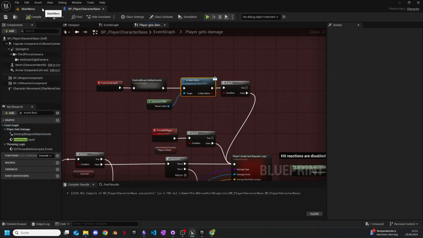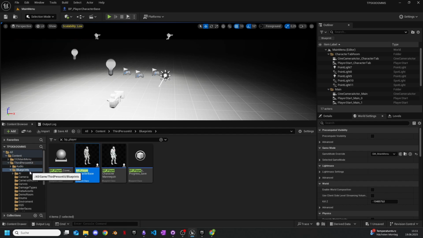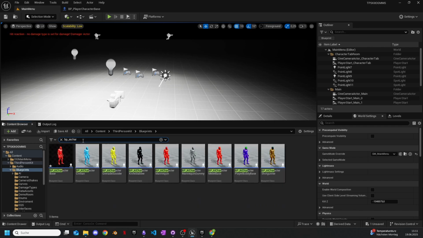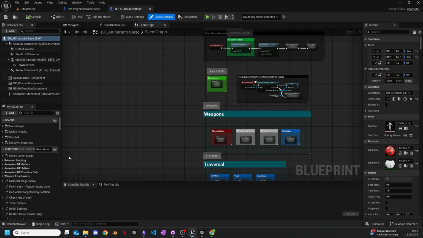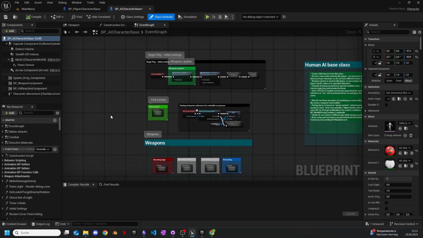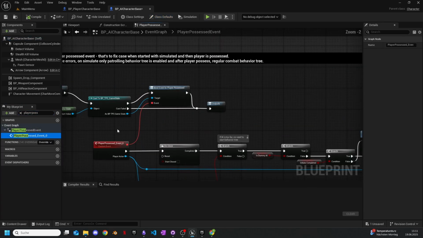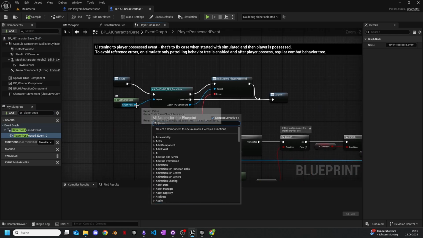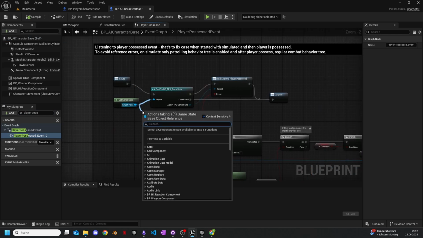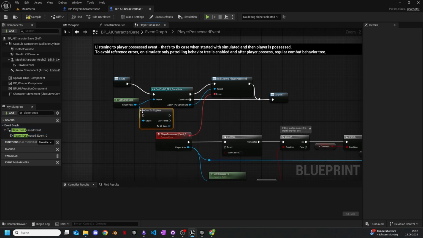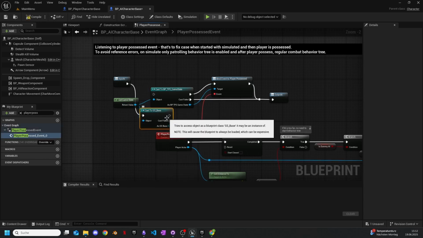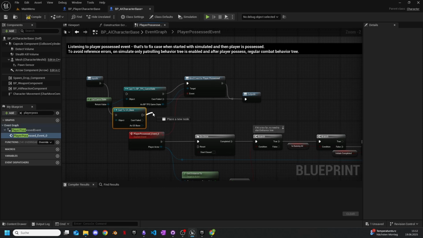Next, we need to go back to the folder view, to the content browser, and search for BP AI character base. Open it up. Go into the event graph called player possessed event, and cast to the OG main menu system and game state here as well. GS base cast, connect.